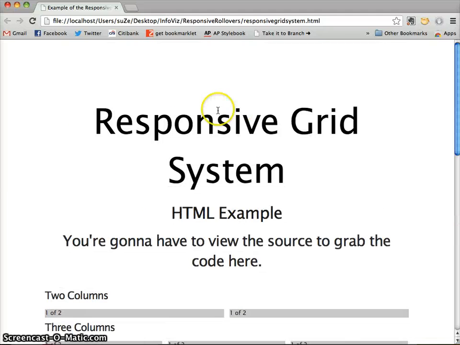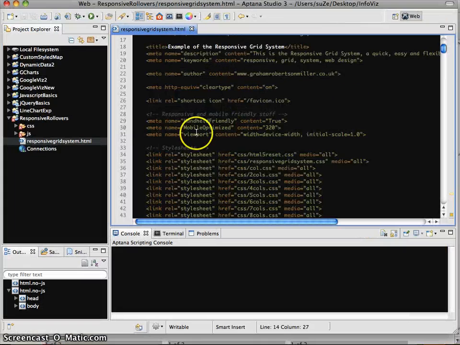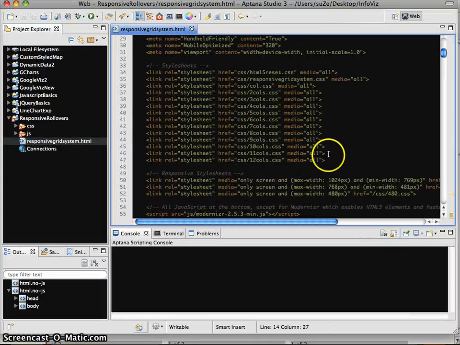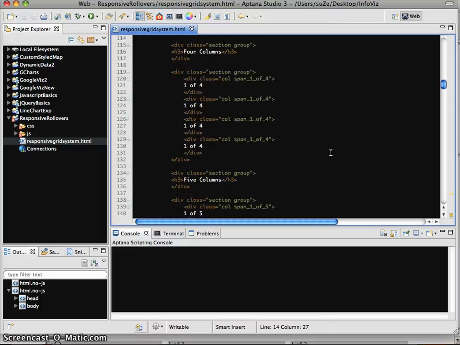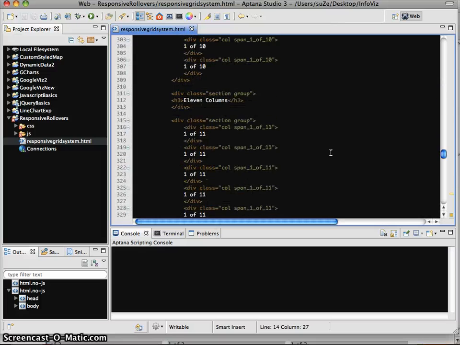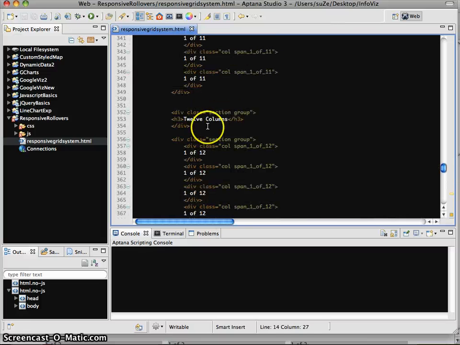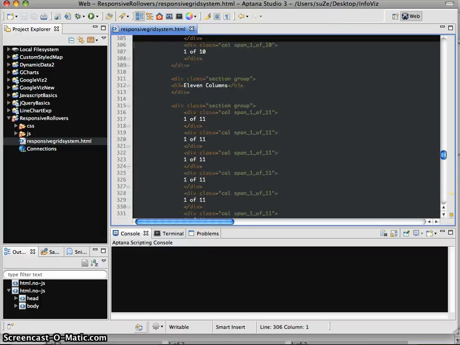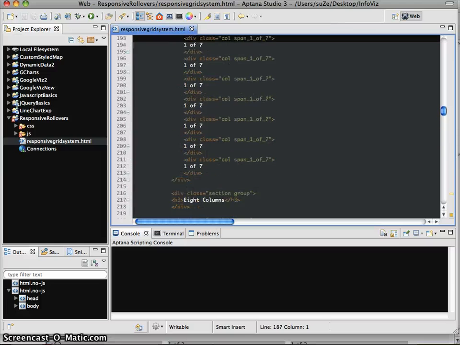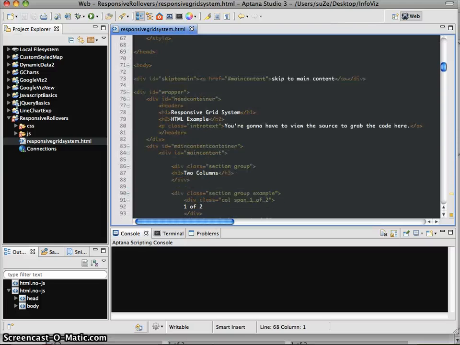So I downloaded the full system, which is not what I want. I have decided that I am going to do a 12-column system. So first of all, I'm going to get rid of the other examples, and then I'm going to play around with the ones that are left. I could have just decided to grab just the 12-column version if I had wanted to.